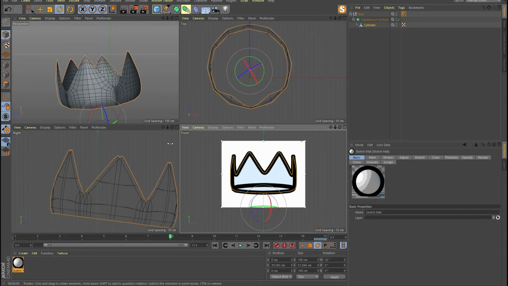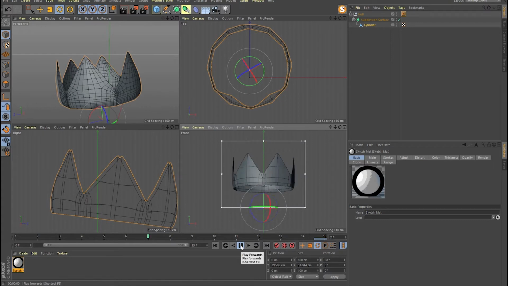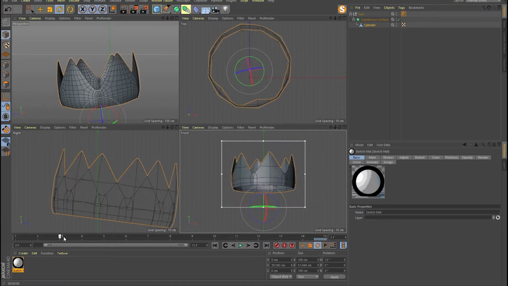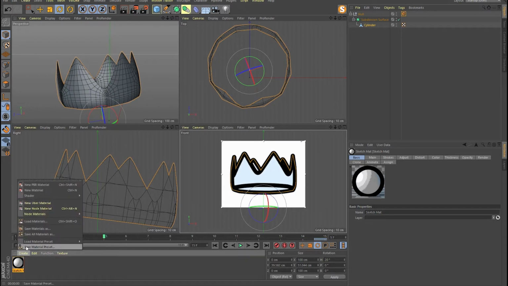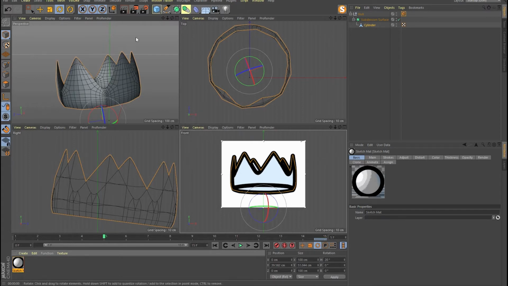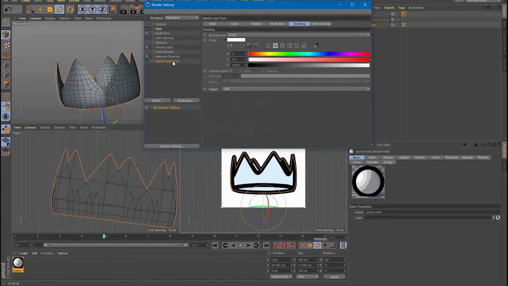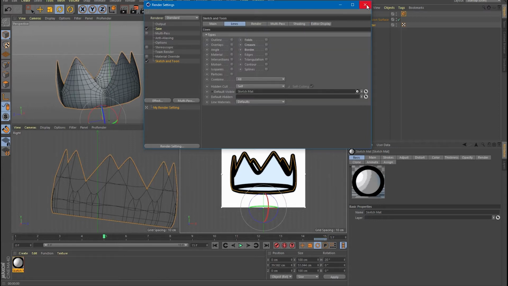I modeled the crown inside of the Cinema 4D. I made a loop animation, just a very simple and short one. And I used this sketch and toon material that you can find here in a shader sketch material. And this one is usually used to simulate cartoon effects. But what it also does, it introduces the sketch and toon effect in the render settings. And there's a bunch of things you can play with to get the look you're going for.